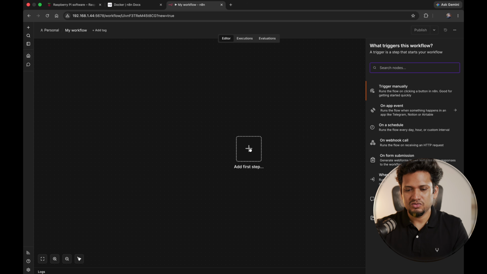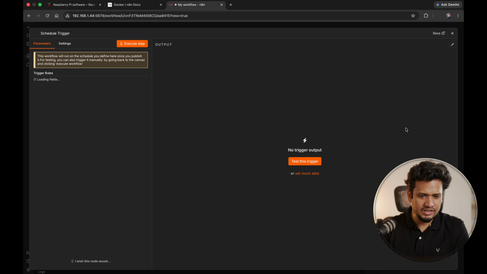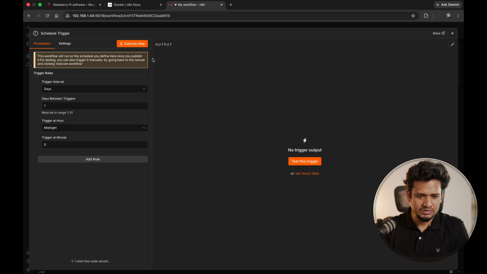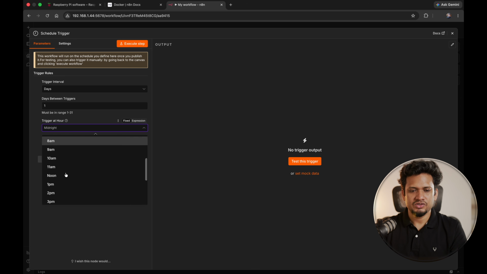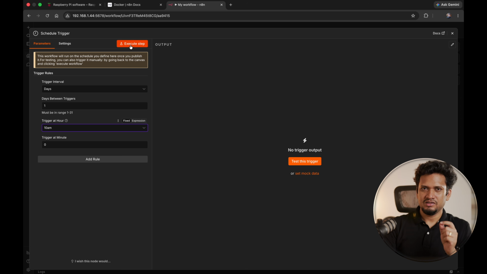First step would be to add a trigger, and trigger will be on a schedule. Here you will find that the trigger should happen at 10 a.m. Okay, so let's test this trigger. It is executed. So this is the node. First node is the scheduled trigger node. At 10 a.m. each day, this trigger will be called.